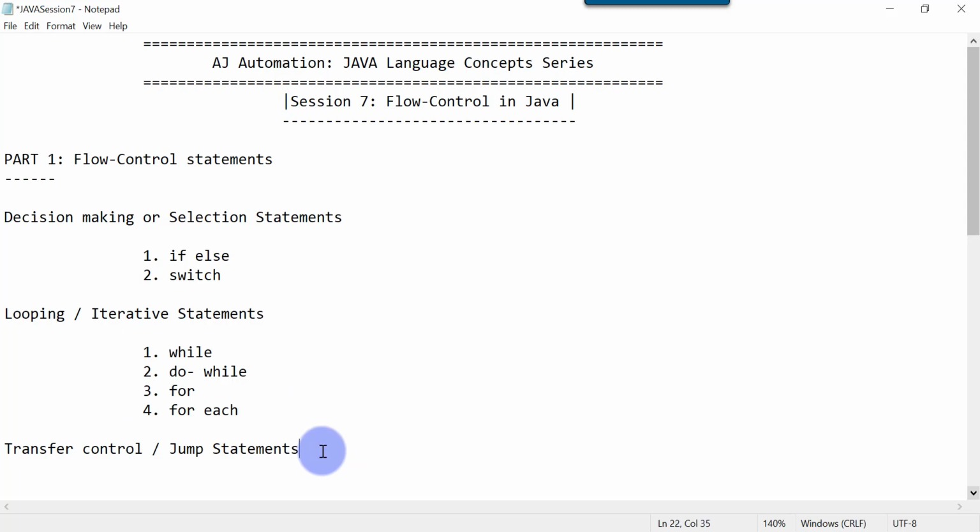And the third category is transfer control or jump statements. This means in a program, when any statement is running, we can make control jump out of that loop and go to some particular location or position. We can make the control go to the first position again where the loop has started, or we can break that loop and come out of it.